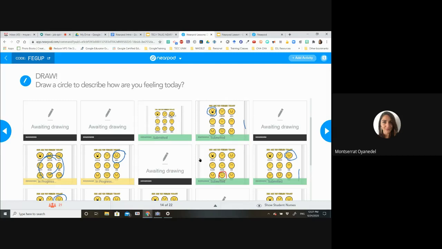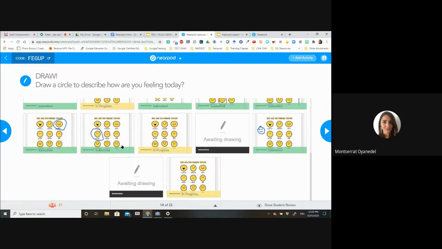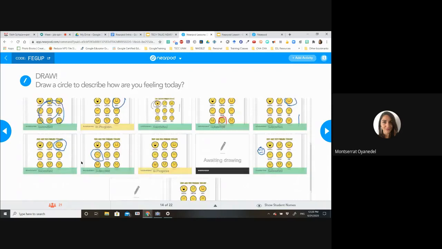The great thing about it is you can use this for math and make a graphic. You can use this for science and create pictures for students to mark the right option on the picture. So there are many opportunities to be creative. As you see, I have a lot of people already responding. Thank you for participating. This is great.